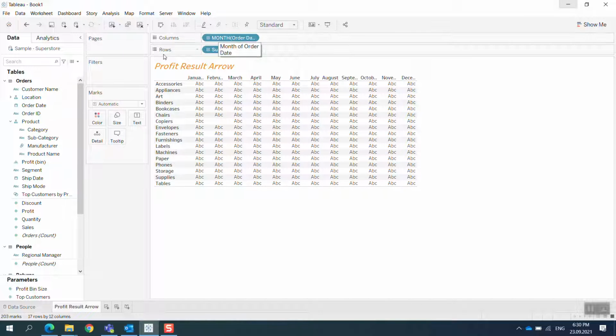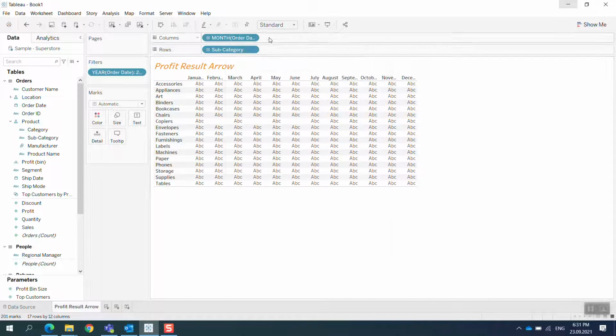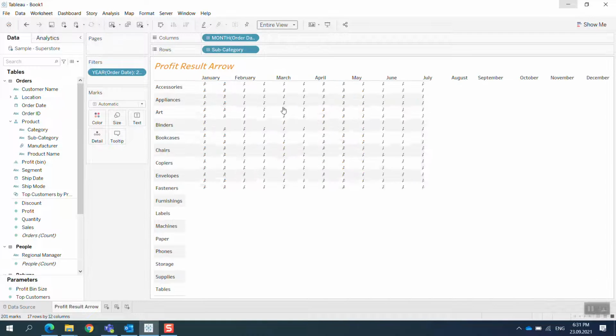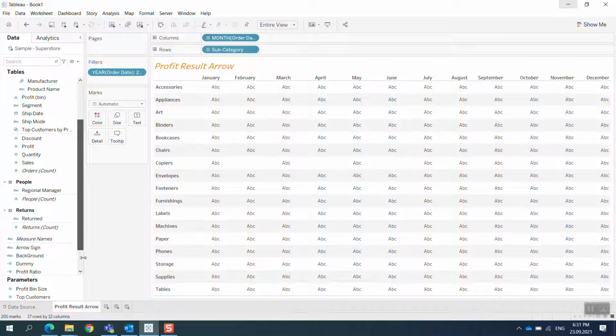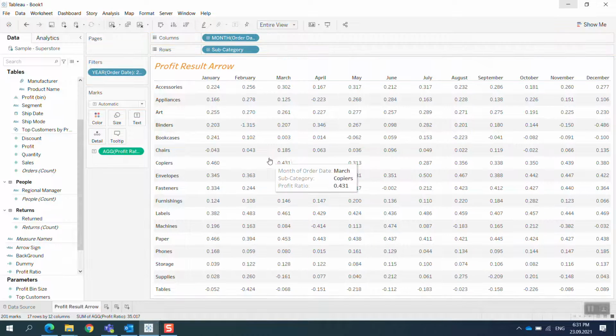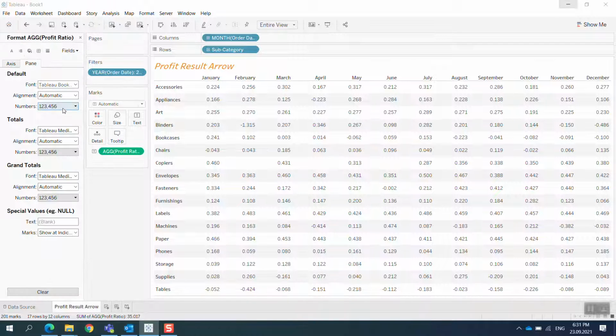And of course, I want to do that for 1 year. So for now, I leave it at 2021. And I bring the profit ratio into the view. Let's put it in percentage, so format right here.